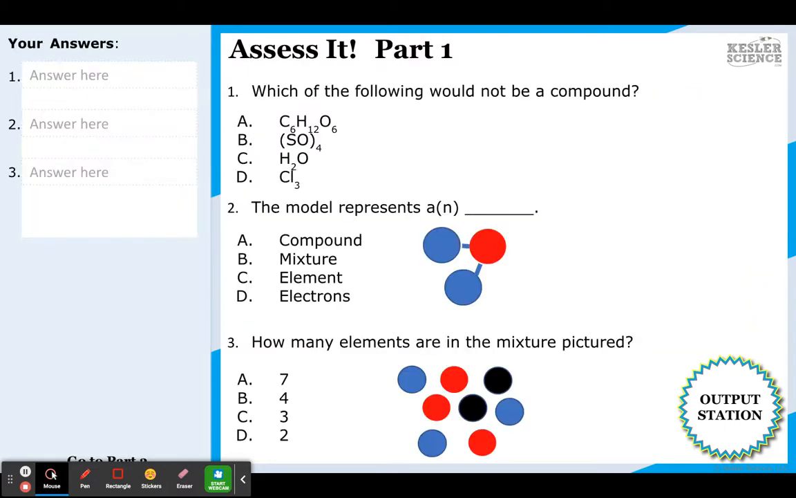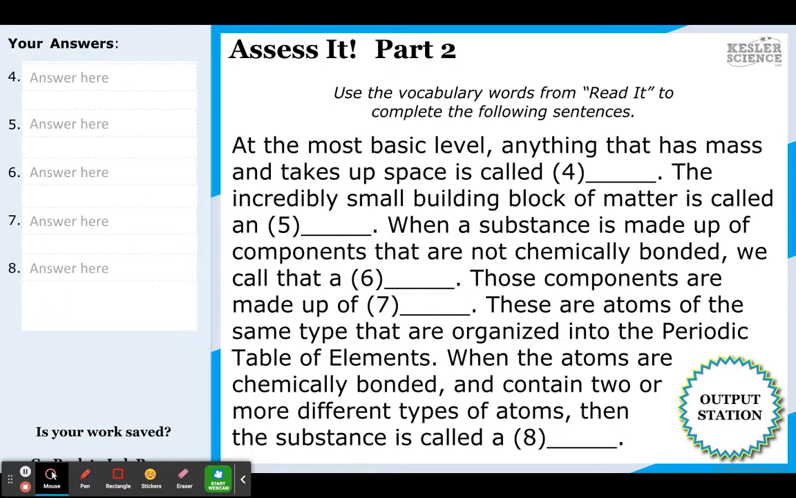Assess It, you're going to answer the questions. And then this one, you will fill in the blanks. And you can find all of these words in the Read It section. So that is all that we have in here. I didn't actually even include the challenge it part.